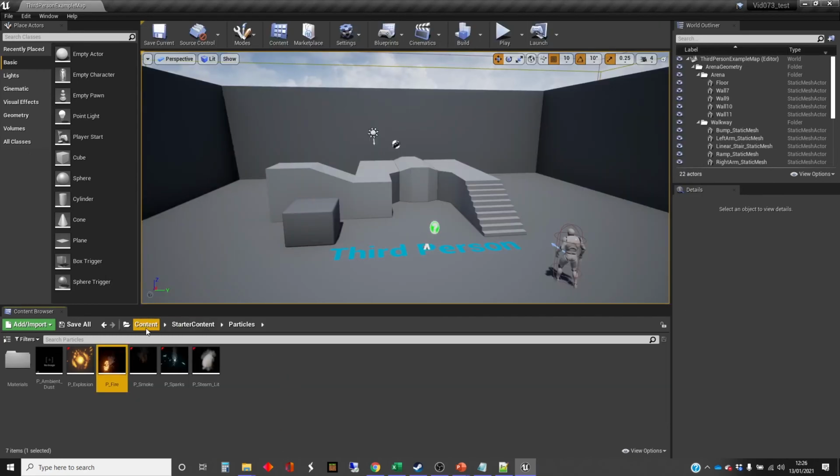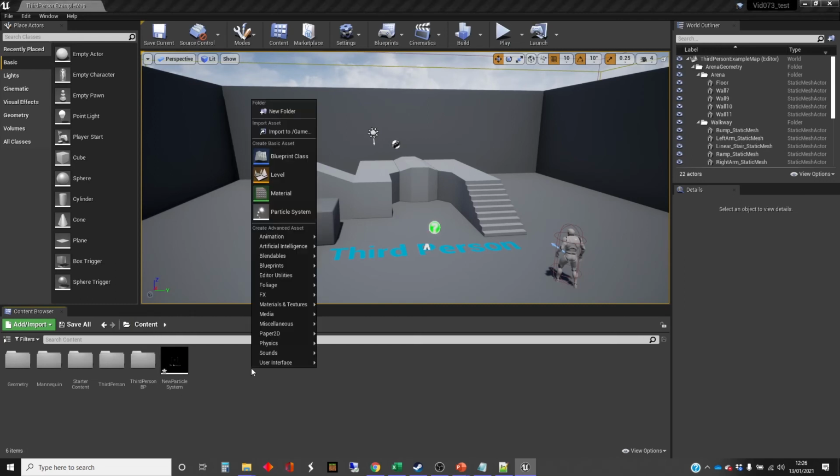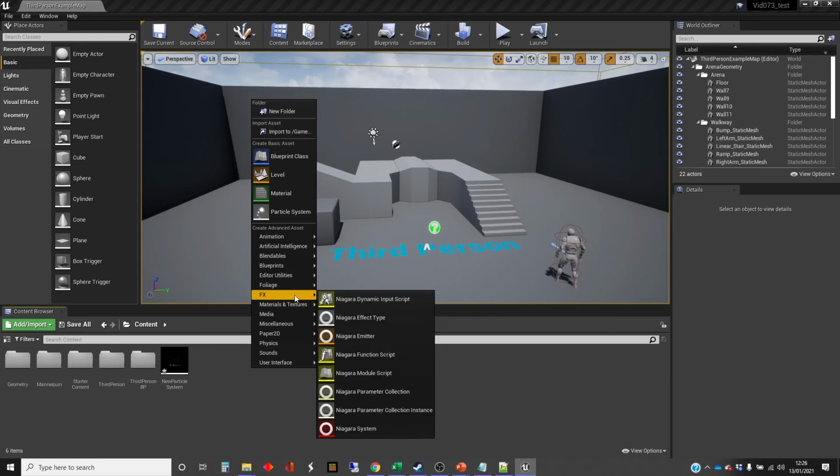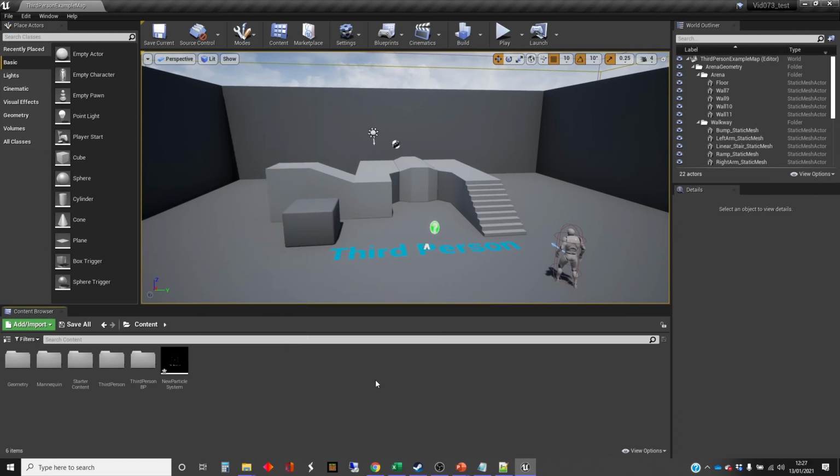If you want to create Niagara related systems, then you need to right click, and it may or may not be here in your menu. It is here if it's been enabled, and in the next video I'm going to show you how to enable the Niagara plugin. It's really easy. So here you would have the different Niagara elements that are available. So in the next video, as I've said, I'm going to show you how to enable Niagara if it's not been enabled in your installation of Unreal.